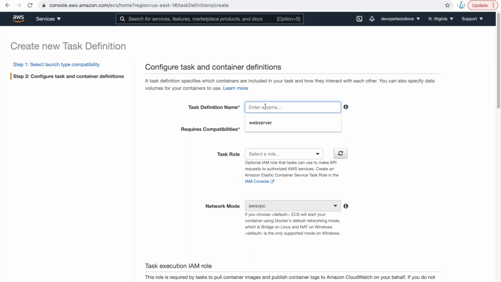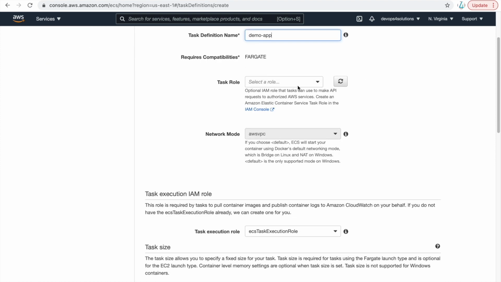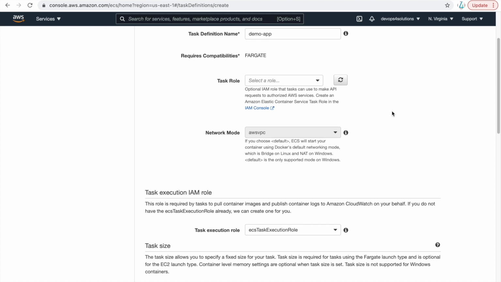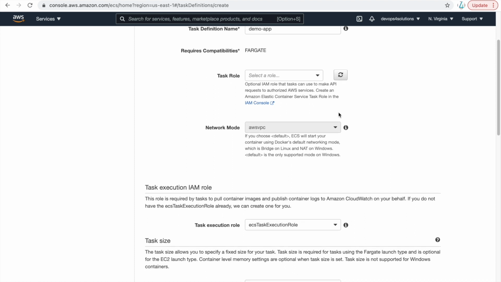And here you can provide your task definition name, so I'm providing this demo app, and the role. This will automatically get created. Here you are seeing one option because I have run it so many times, but the first time you run it, it will automatically create the IAM role. And when you select the Fargate option, the network mode is always AWS VPC. You do not have an option to change it.